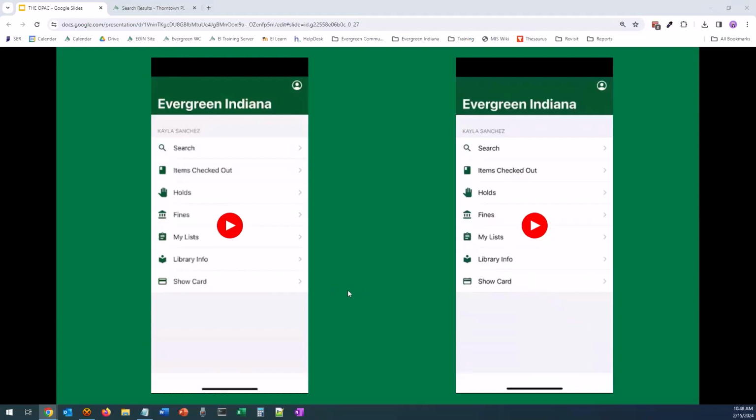Question, are patrons able to turn on and view their checkout history through the app? No, it does not look like they can. They would have to log in to the OPAC on a computer or call their home library.